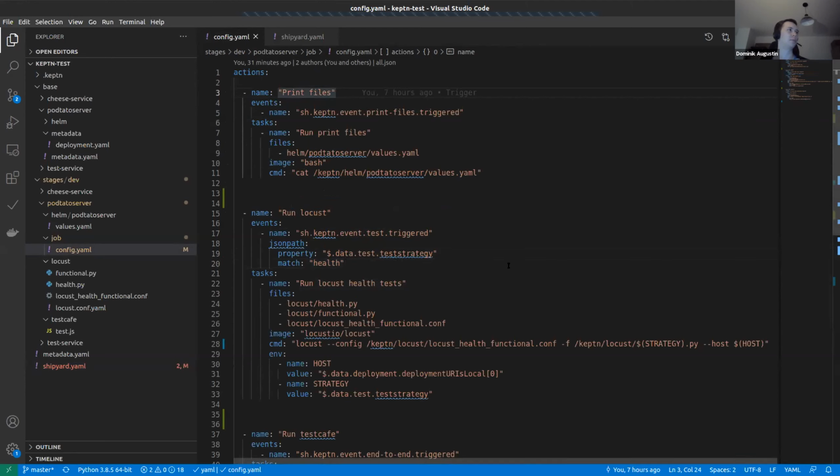First one is for the print files. So here we have the event where the executor service listens on, and if the event matches, it executes the underlying task. A list of files that should be made available in the job, then obviously the image needed, and then the command that gets executed in the job as well.